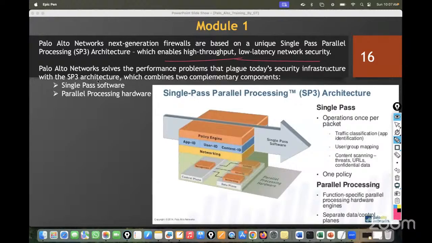So Palo Alto Networks solves the problems that plague today's security infrastructure with the SP3 architecture, which combines two complementary components. It is going to help solve today's network problems because they have two unique features. By using them, they are going to use the SP3 architecture. The first is single pass software and the second is the parallel processing architecture.